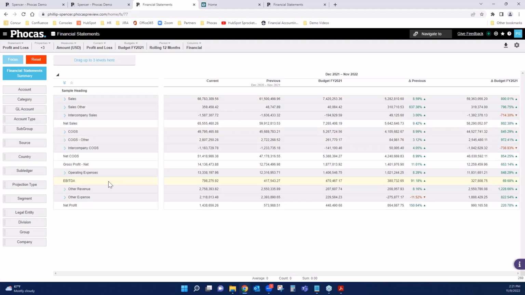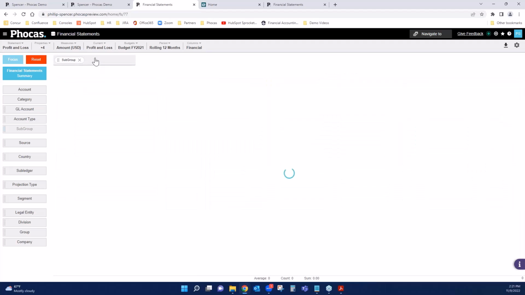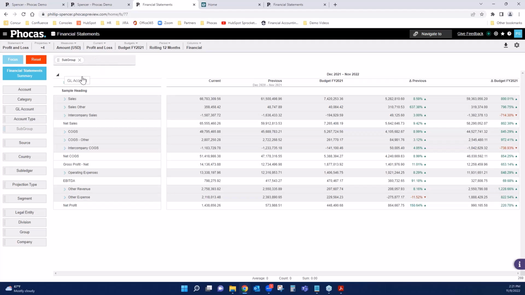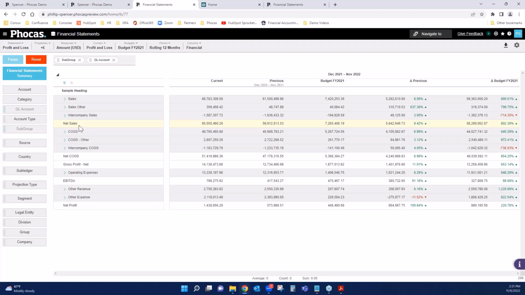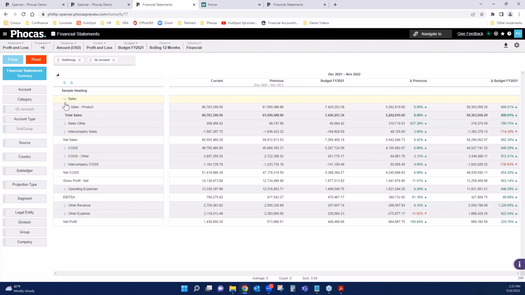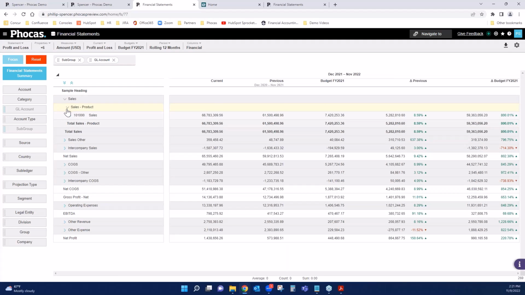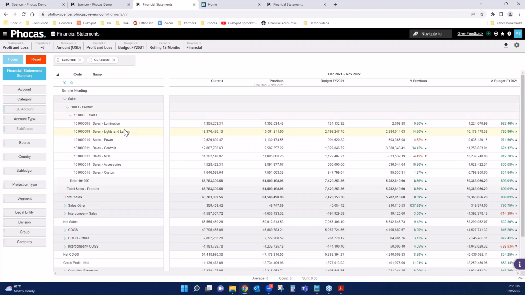So a couple things here real quick. Nice way to clean up and sort through the data so it's very easy to see. These dimensions on the left-hand side, I'm going to just go ahead and drag in a subgroup. And then I'll also do the GL account. And now when I go ahead and expand on any of these, the revenue, we can see the subgroup, the GL account, and now we can get back down to the root account, but it's more organized, easy to understand.